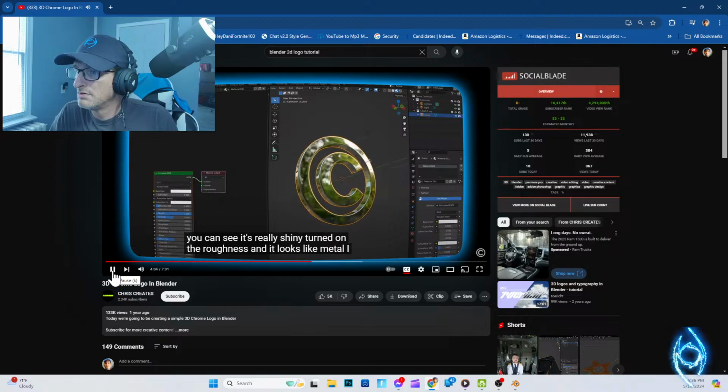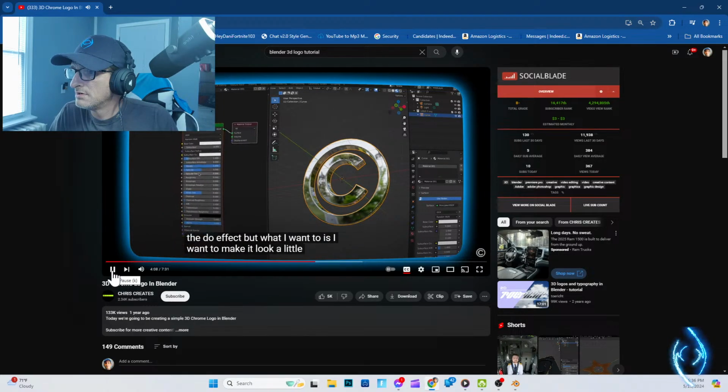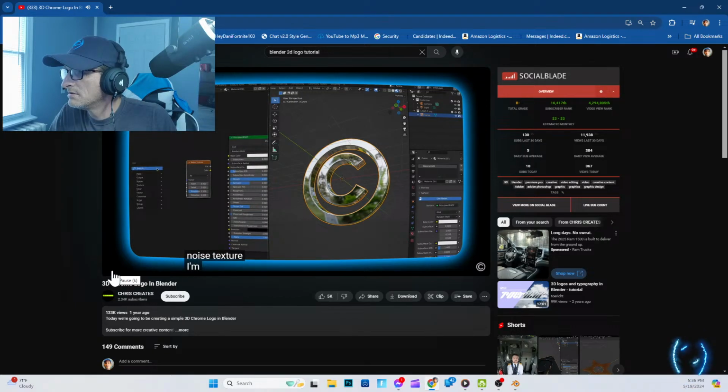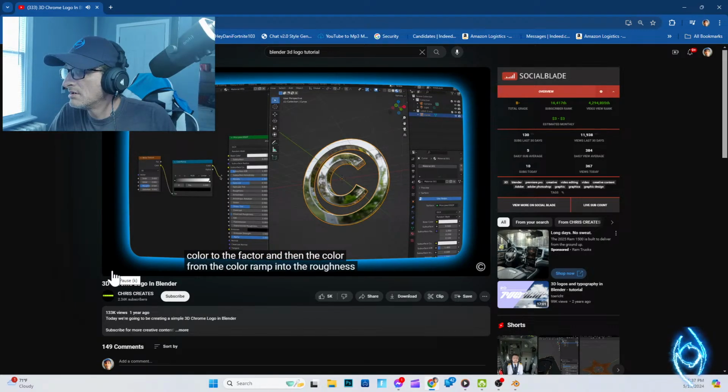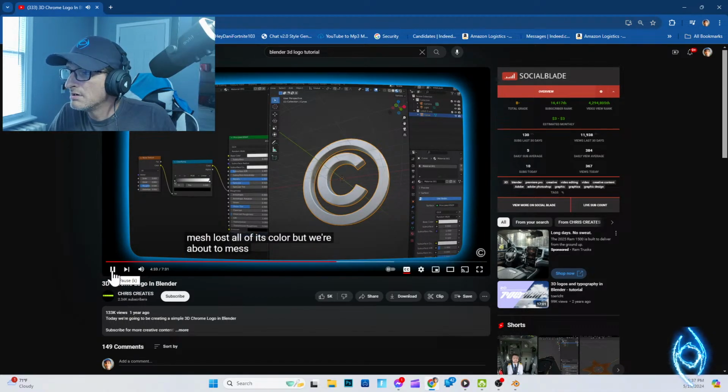Like metal. And if you want to stop here, we've got the effect. But what I want to do is I want to make it look a little bit more realistic. Okay. So I'm going to Shift A and add a noise texture. I'm also going to Shift A and add a color ramp. I'm going to connect the color to the factor and then the color from the color ramp into the roughness. As you can see, our mesh lost all of its color, but we're about to mess with that a little bit.